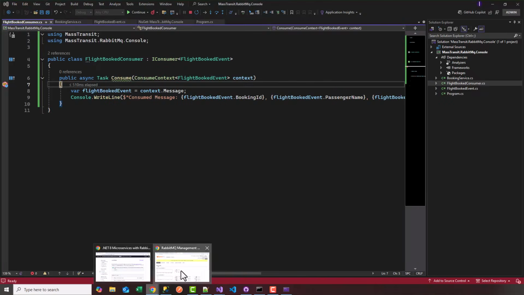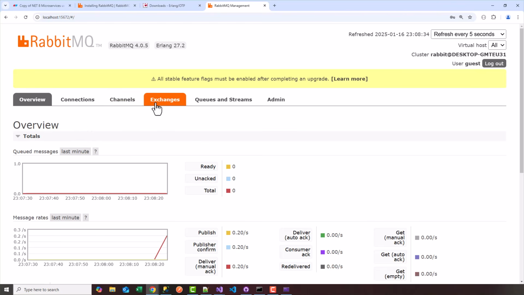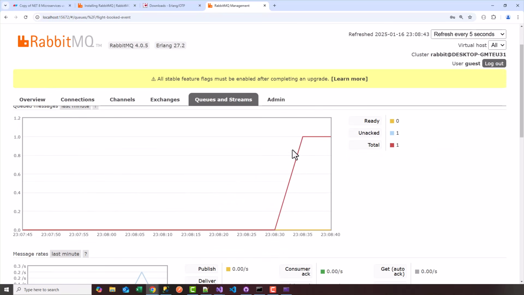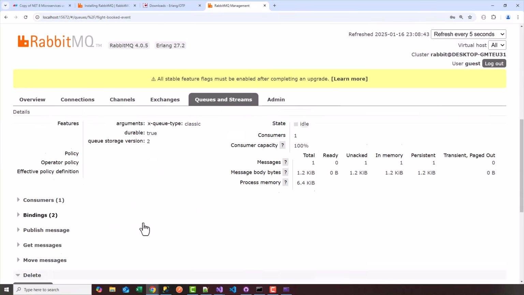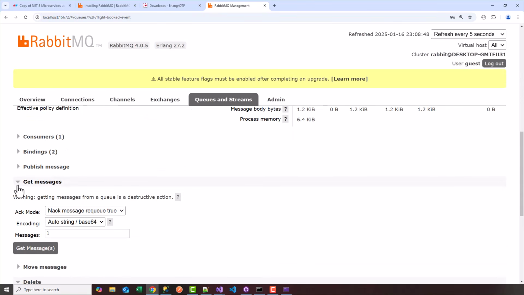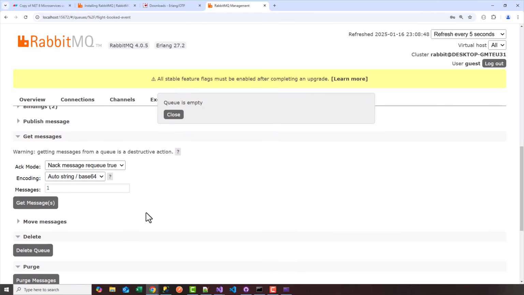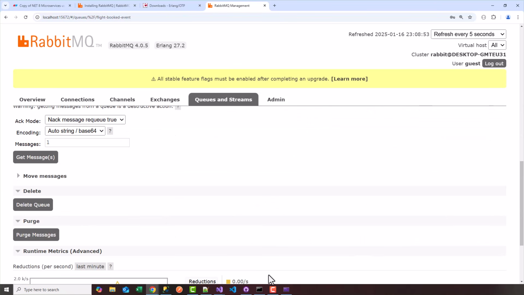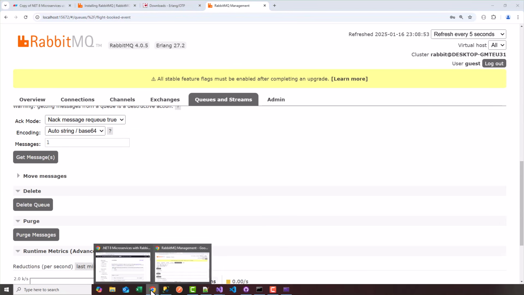If I head over to RabbitMQ, you will see that I have a queue here. There's one unacknowledged message. Notice there's a message in there, FlightBookedEvent. Perfect. You can actually get the message. Click on Get Message. The queue is empty, so it was already picked up. Remember, our application already picked it up.